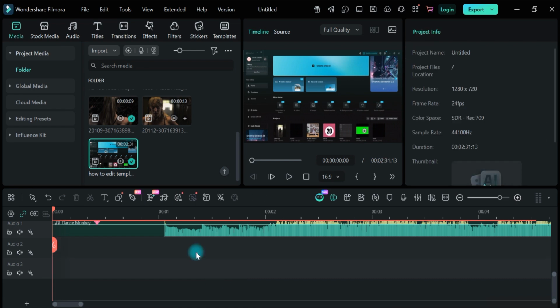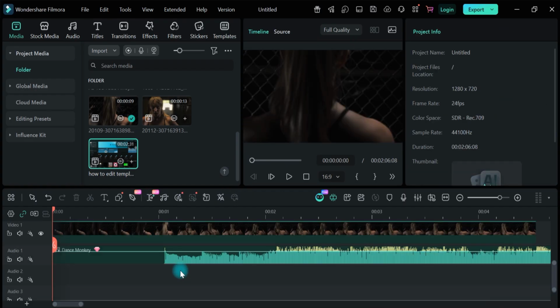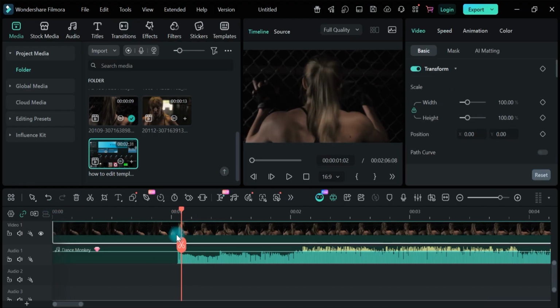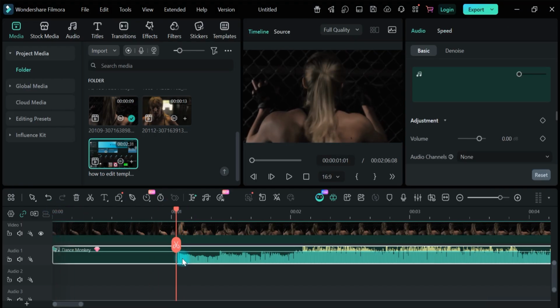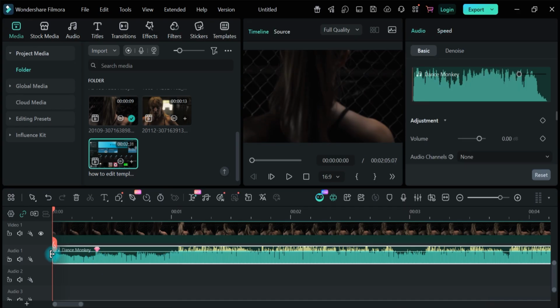Now, let's move on to editing audio. So just like video clips, audio clips can also be split, trimmed, moved, deleted, and rearranged. So if you want to cut audio, move the playhead where you want the cut to happen, then click the split tool. And if you want to trim audio, drag the edges inward or outward.